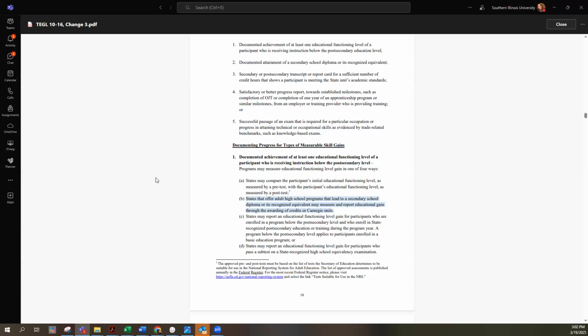I think Laura said we do have this defined. I don't know if it was Department of Ed. Yeah, Department of Ed, State of Illinois, they all follow the Carnegie units. That's the standard measure. It's adult high school programs that lead to a secondary school diploma through awarding credits. Don't let Carnegie units confuse you. If they get enough credits to pass and get their recognized equivalent, that's a positive outcome and that should count.